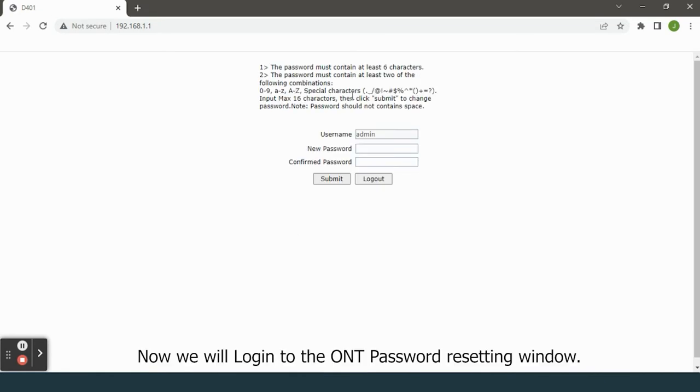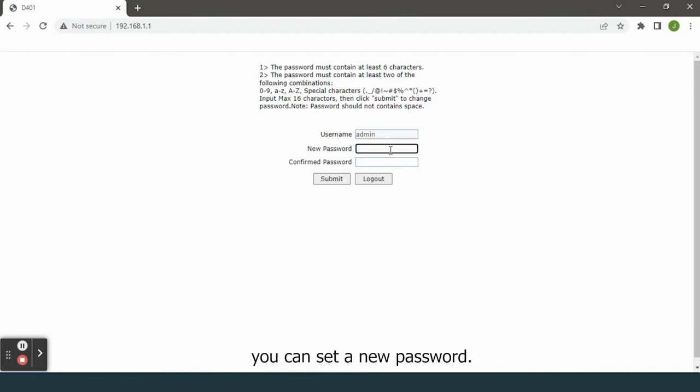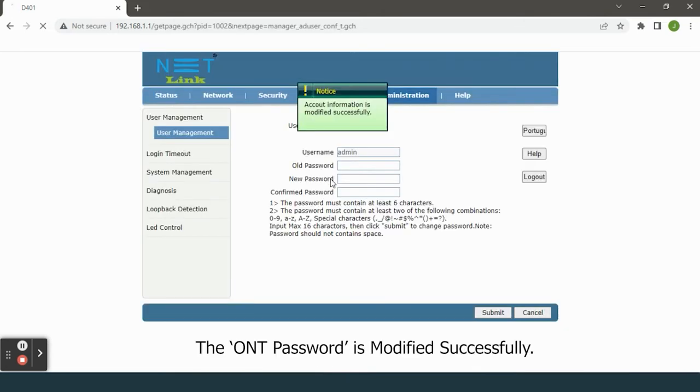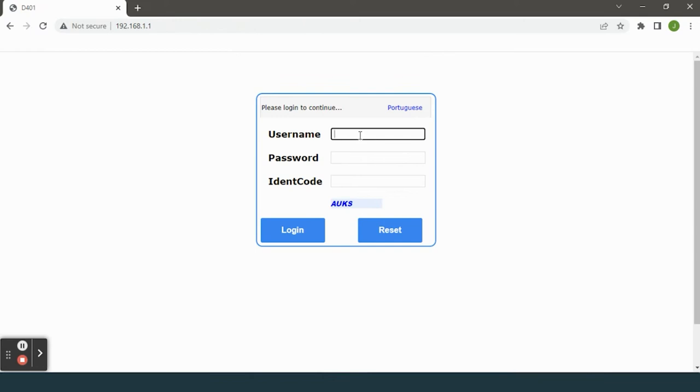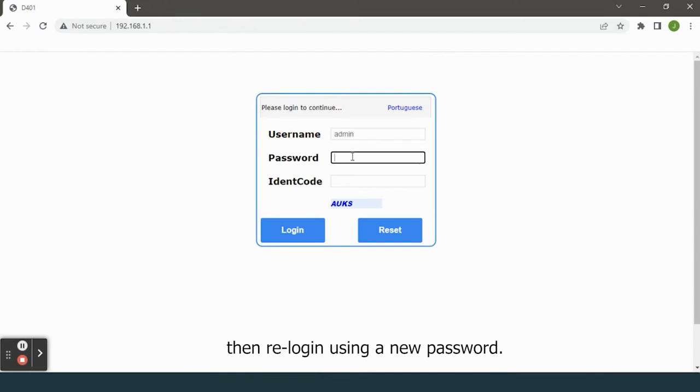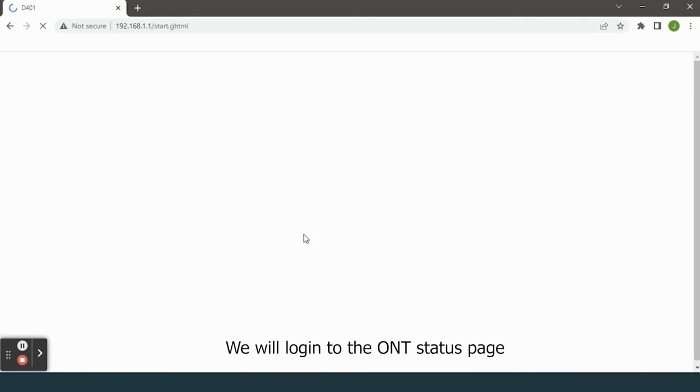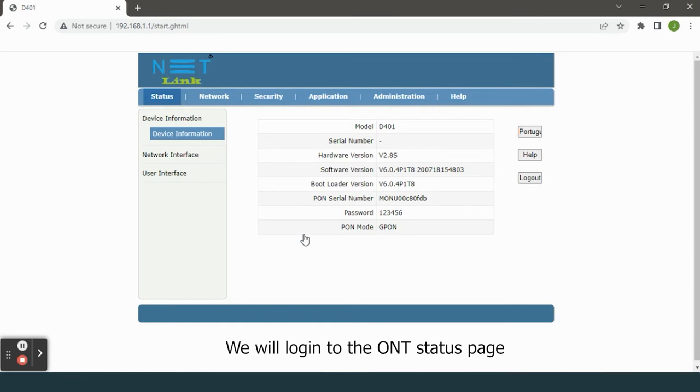Now we will log into the ONT password resetting window. You can set a new password. The ONT password is modified successfully. Then re-log in using the new password. We will log in to the ONT status page.